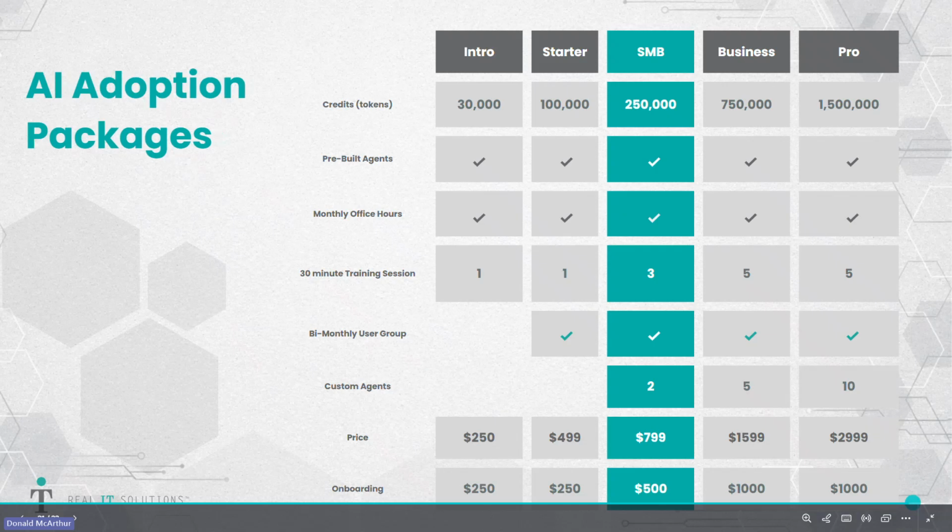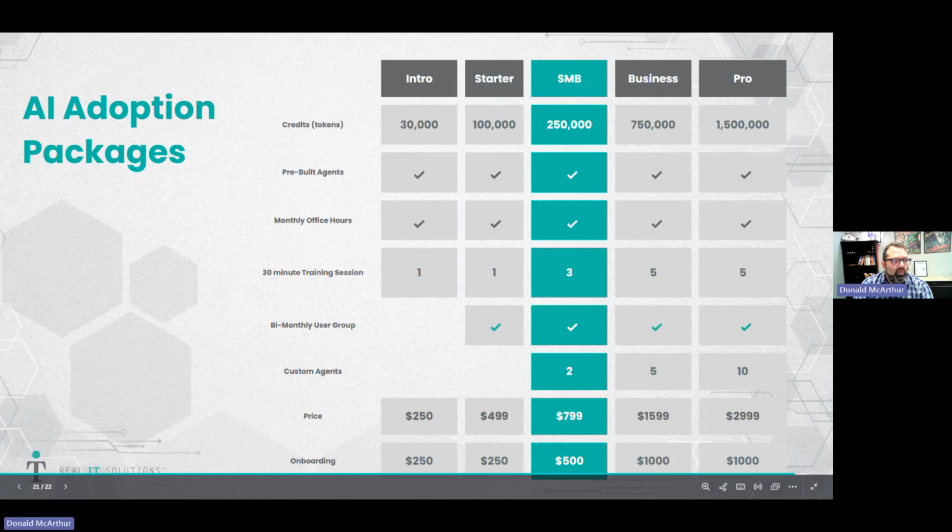When it comes to the AI packages, here's what they look like. And this is new, before I created this demo, an email went out this morning, actually. This AI demo is geared for our customers. You're already clients of Real IT. So an email went out this morning, and hopefully you saw it. If you didn't, let me know.